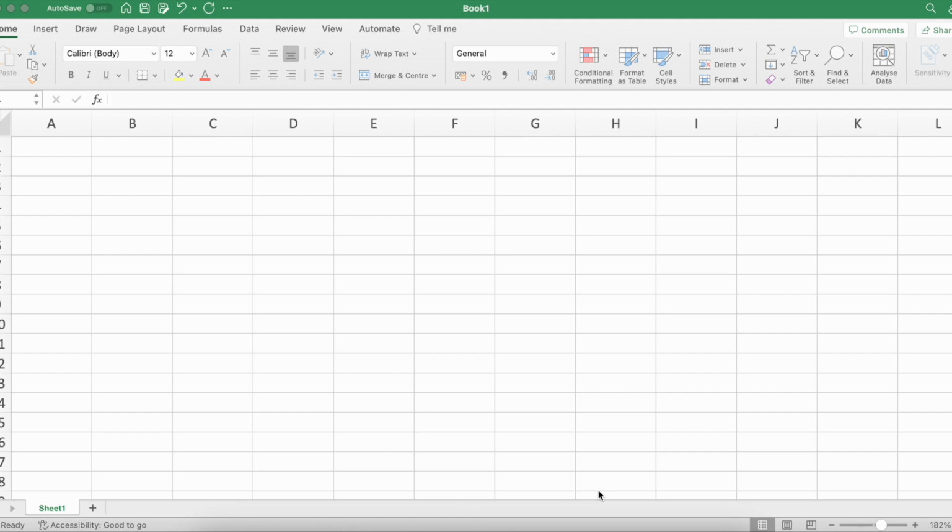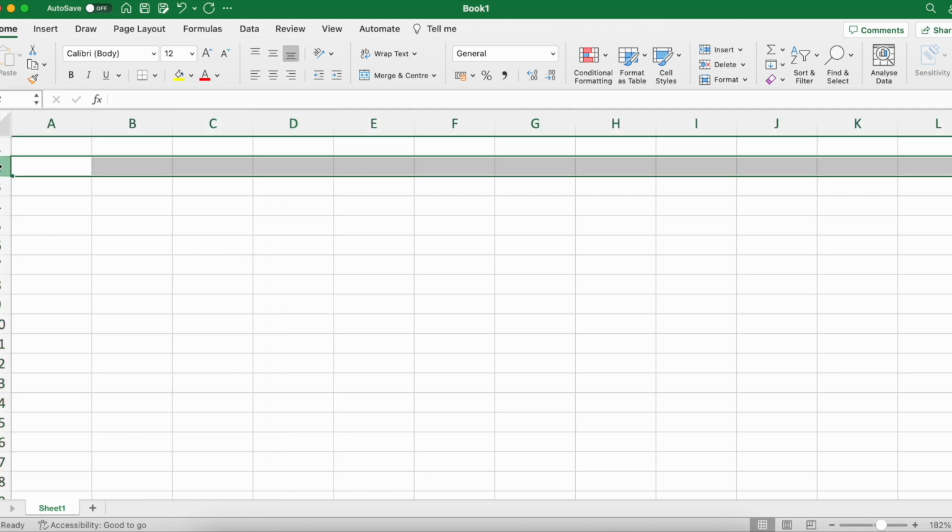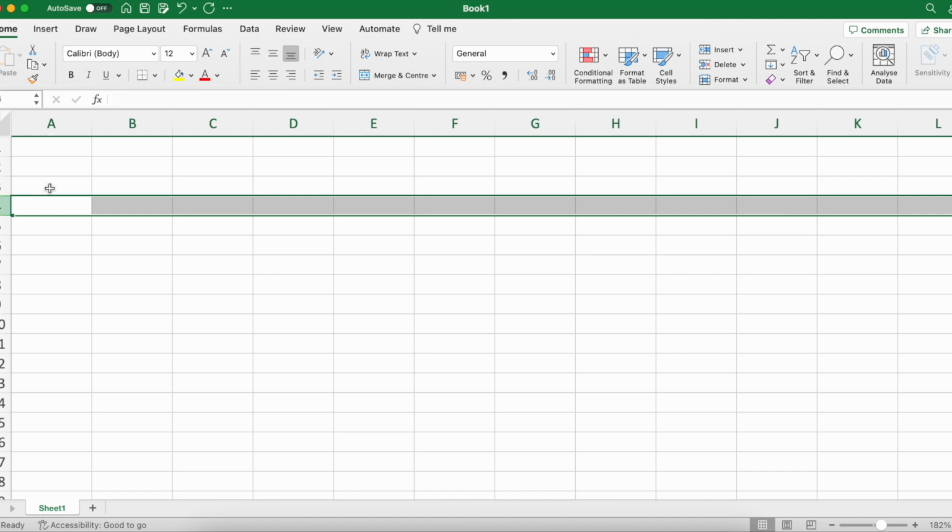As you can see, the layout is fairly simple, and if you are somewhat familiar with Excel, even if you have used it only once, you know what it is and how it works. There are rows and columns, and you can select an entire row or column just by clicking on the names like A, B, C, D, or 1, 2, 3, 4. So the entire thing will be selected.